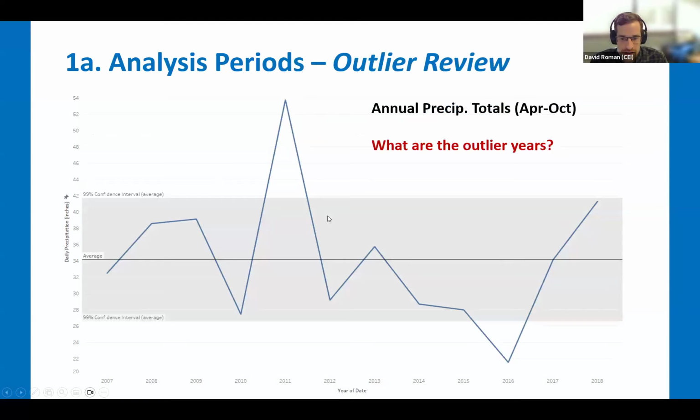But suffice to say, here's one example of outlier review where we've got precip data for 10 years. Our y-axis is precip, x-axis is the year. We can see here we've got some really high rainfall in 2011, really low rainfall in 2016. These are outlier years. You could take these out. It all depends. If you have a long enough sample set, it'll end up smoothing out over time anyways.